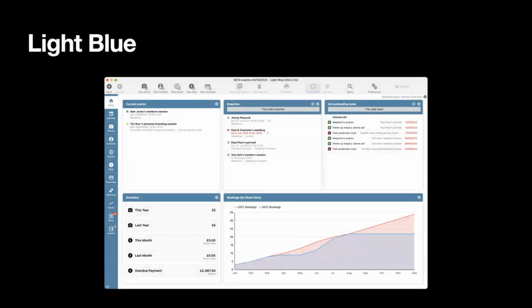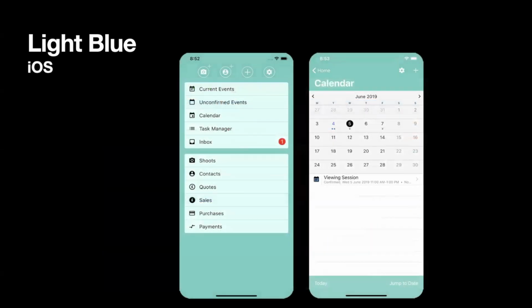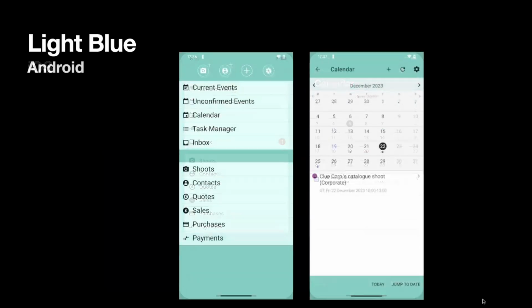Light Blue Software is a company that makes software for professional photographers to help them manage their business. This is their desktop application, which handles shoots and contacts, does quotes, purchases, payments, etc. It's the whole ball of wax for professional photographers. They've also got an iOS version written in Xojo. So there's the iOS version, and they have an Android version in Xojo. So they're doing desktop, iOS, and Android all in Xojo.